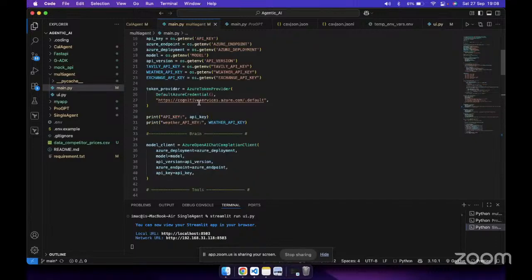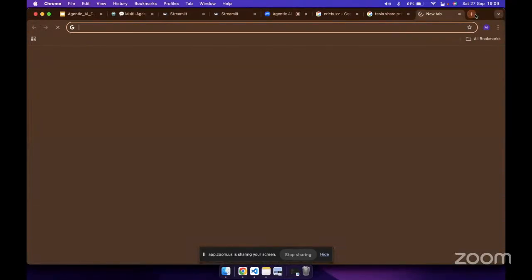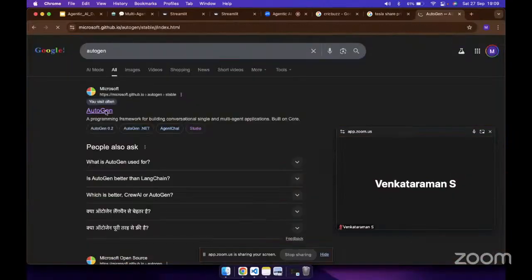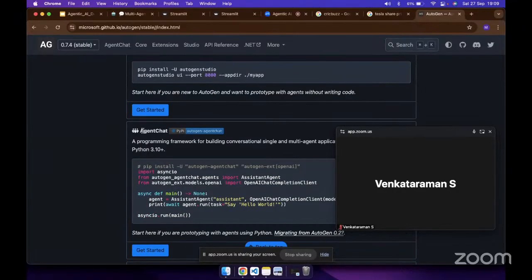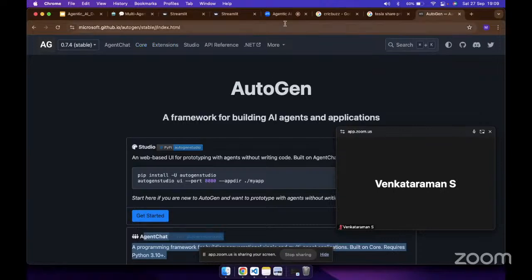But if I want to create the same thing, we can just go to AutoGen, and if you see here, we have something called AutoGen Studio, the very first thing. So we can create the same thing from AutoGen Studio. We will be covering both parts of this. This is AutoGen Studio first, and this is the AutoGen Chat, which is the code part. So we will be covering all the things mentioned here, agent chat, core, all of it.